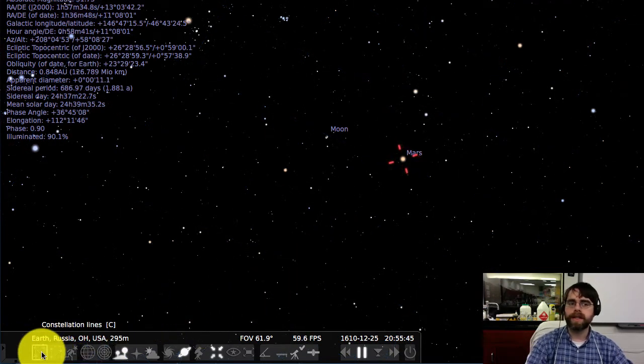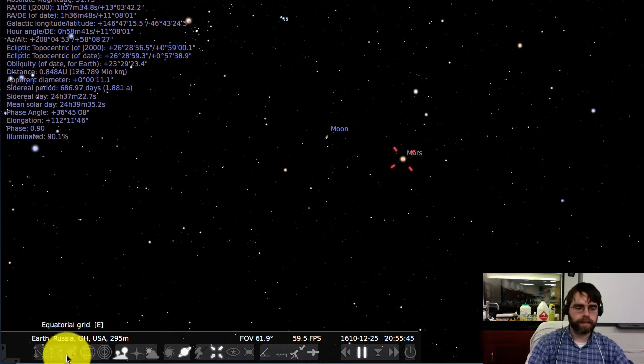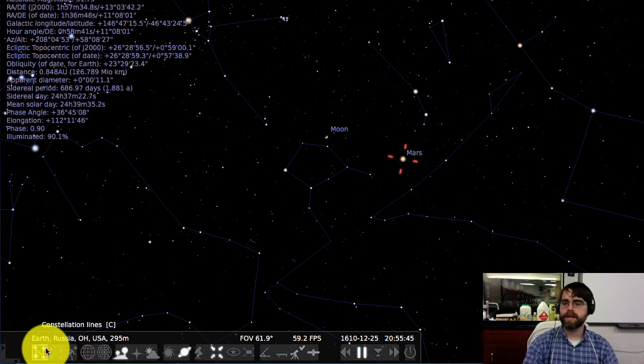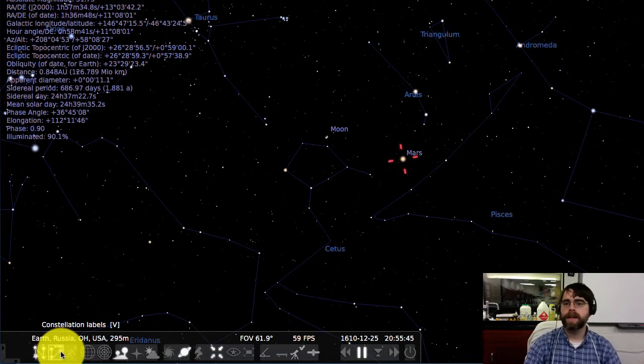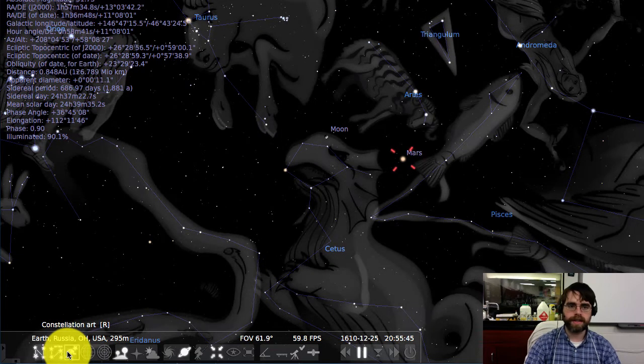But here you can see we can click on and turn on the constellations, and their lines will show up. We can turn on the names of the constellations, and those will show up. We can also turn on the constellation art and see the artwork that the ancients imagined.